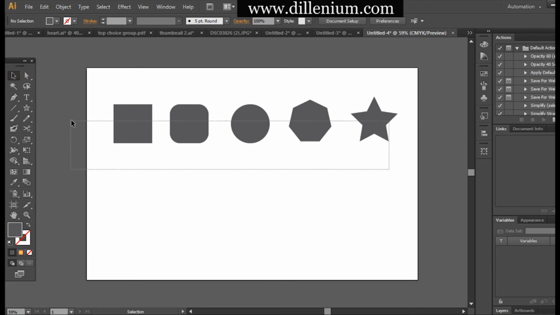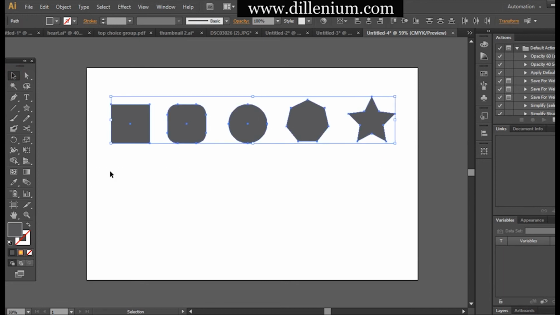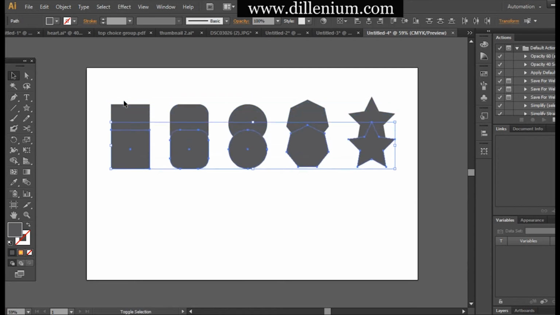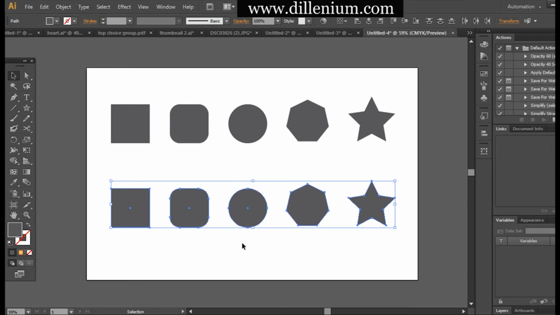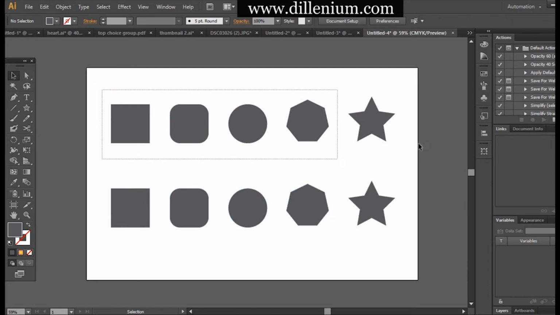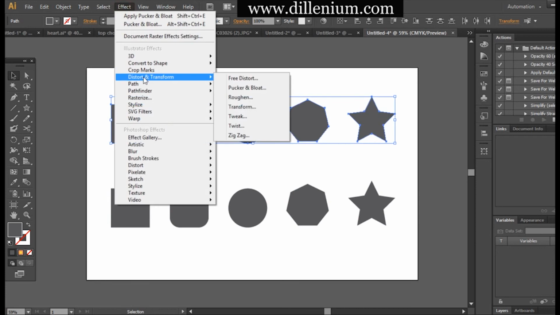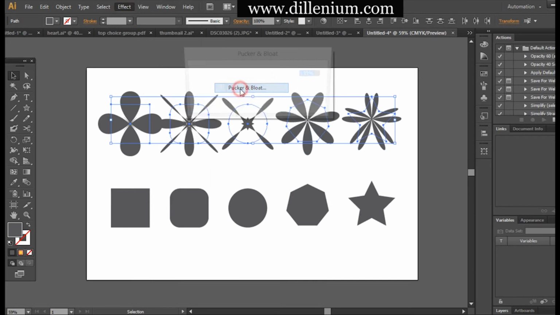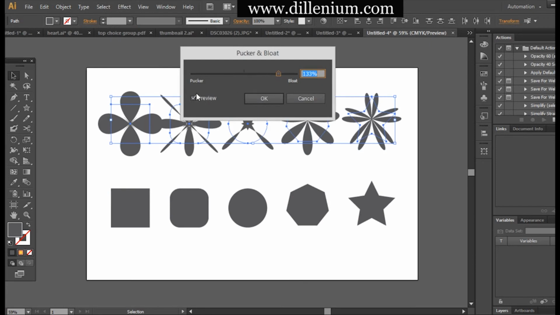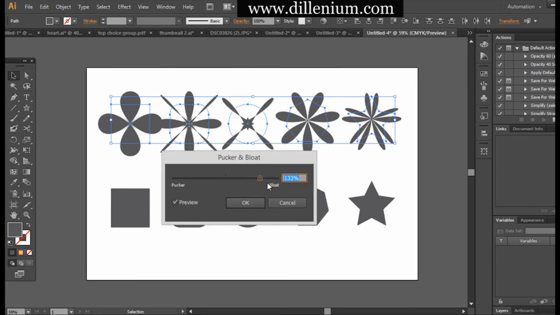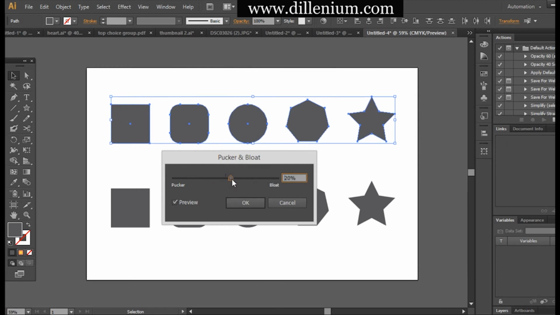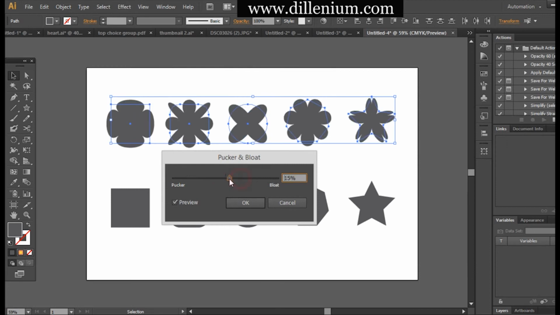So it will look like this now, and here simply arranging it. Okay, so now what I'm going to do, I will take a copy of this and drag it down here, and now simply selecting the first row and go into the effect section here, distort and transform, and here choosing this Pucker and Bloat option. So you can see, make sure the preview mode is turned on, so you can increase and decrease the value from here, so you can see how it will look like.